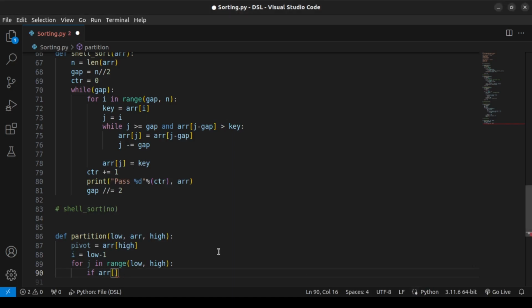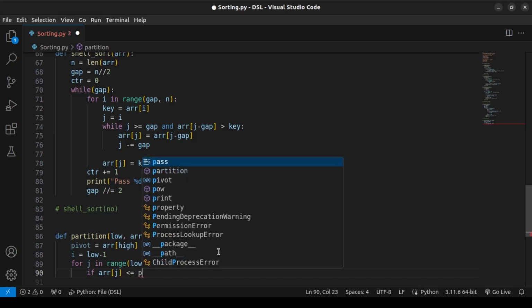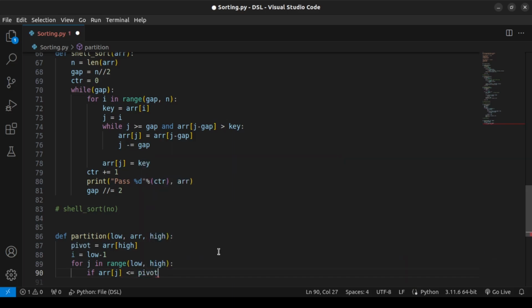So if r of j is less than or equal to pivot. See, if it is less than or equal to pivot, why is quick sort considered an unstable algorithm? It is because of this one line. Because if r of j is also equal to pivot, even then it will swap. So you won't know what the sequence of the same numbers was.